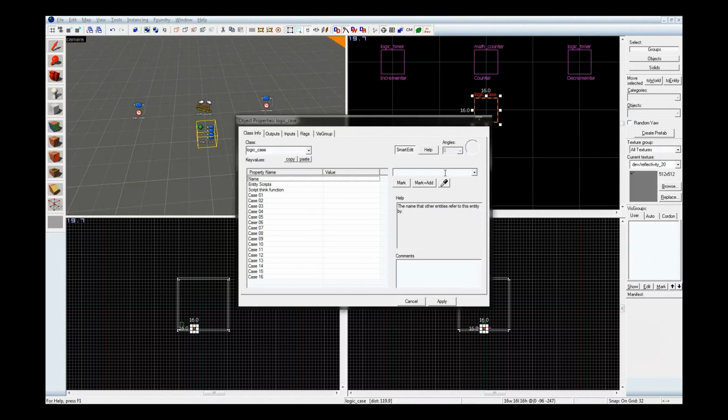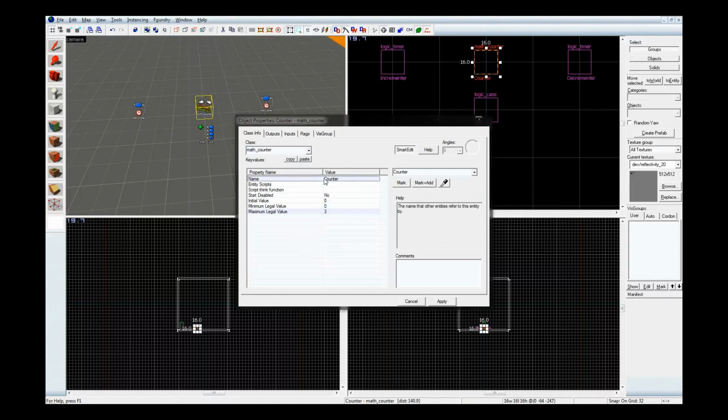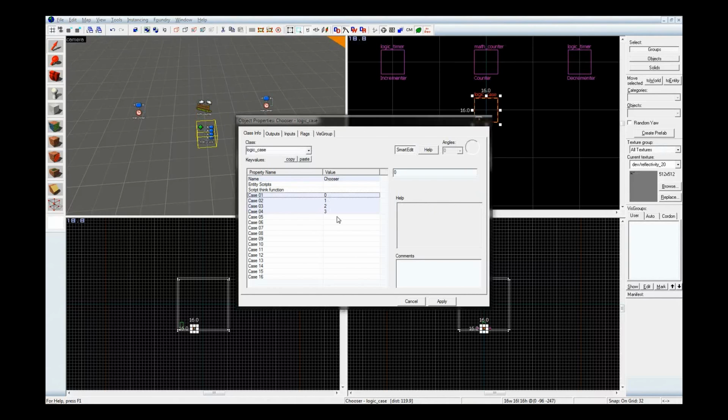So, topic of choosing, I'm going to call it chooser. Case 1, 0. Case 2, 1. Case 3, 2. Case 4, 3. Now, I got those numbers from the math counter we have here. The minimum legal value of 0 and maximum legal value of 3. So, minimum of 0 is case 1. Maximum of 3 is case 4.